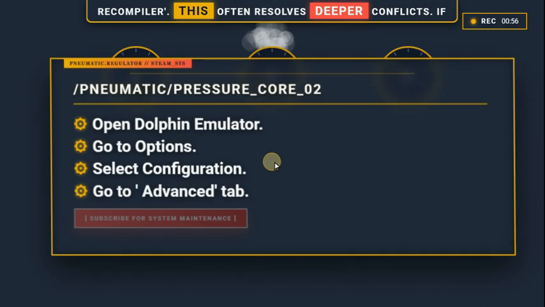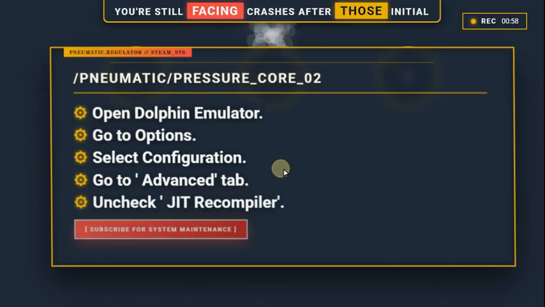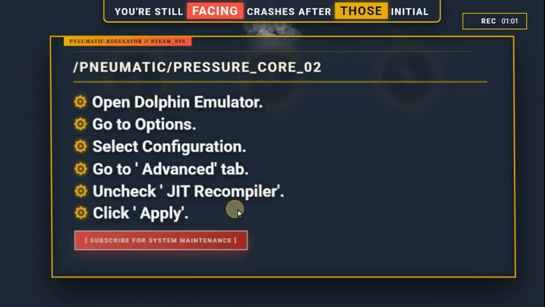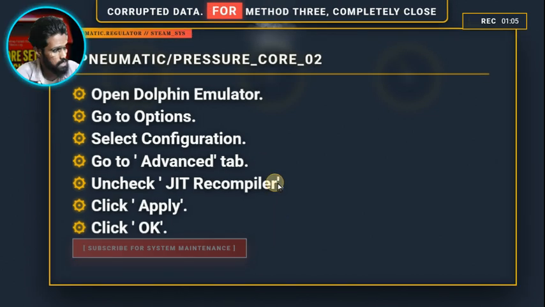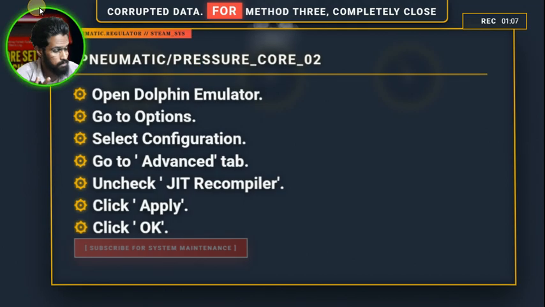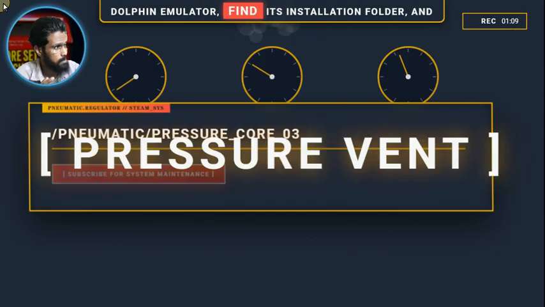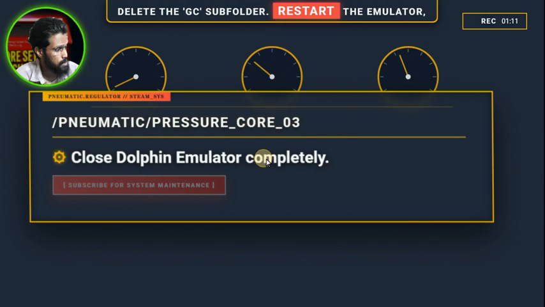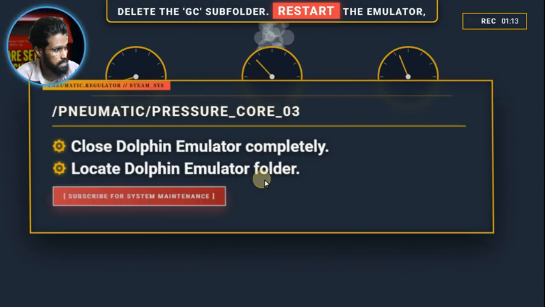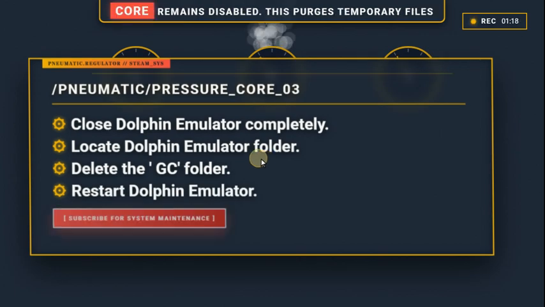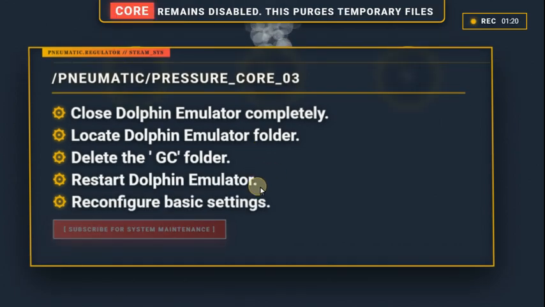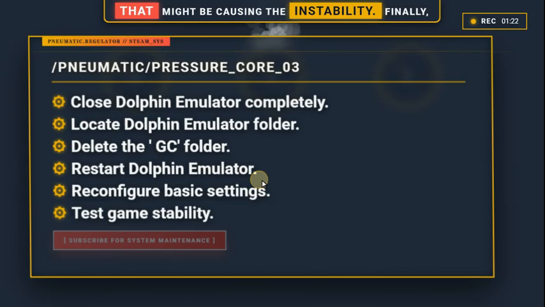If you're still facing crashes after those initial adjustments, it's time to clear out potentially corrupted data. For method 3, completely close Dolphin Emulator, find its installation folder and delete the GC subfolder. Restart the emulator, reconfigure your basic settings and ensure dual core remains disabled. This purges temporary files that might be causing the instability.